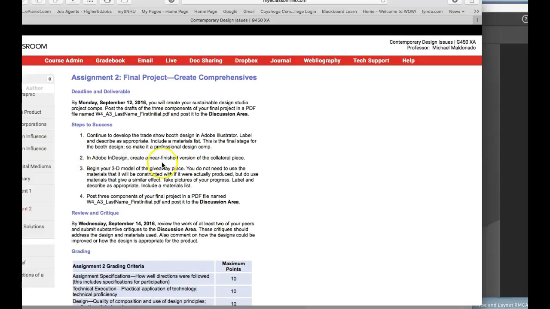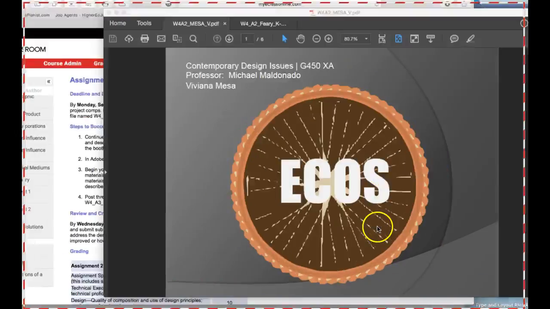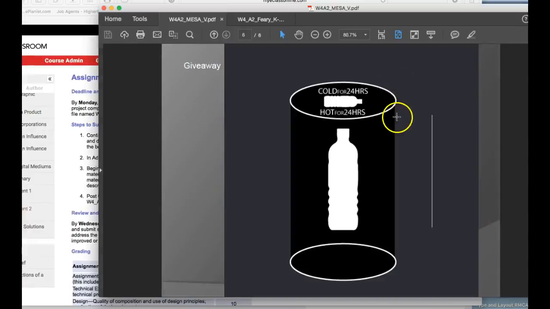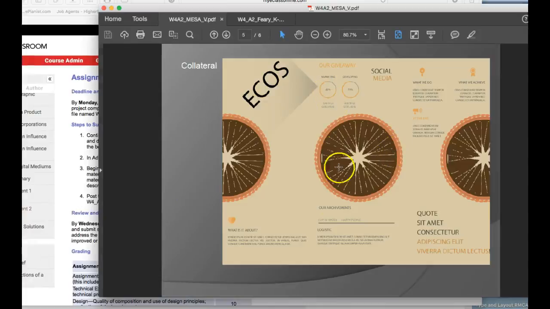Then you're supposed to use InDesign to create a near finished version of your collateral piece. That's that folder. And if you notice, it says near finished, but this isn't near finished. And don't forget, there's a B side to this too. I mean, if this is a trifold, there's another side on the inside of the trifold, so that needs to be designed as well.